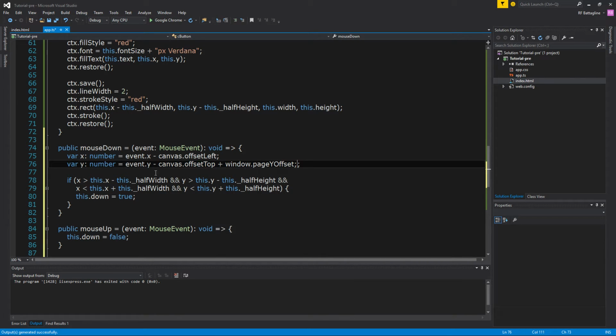Paste. All right, so this here is getting the X and Y coordinates on our canvas that I just clicked. This first part. Then I need to figure out, okay, am I actually clicking on this button? And that's what this if statement does.